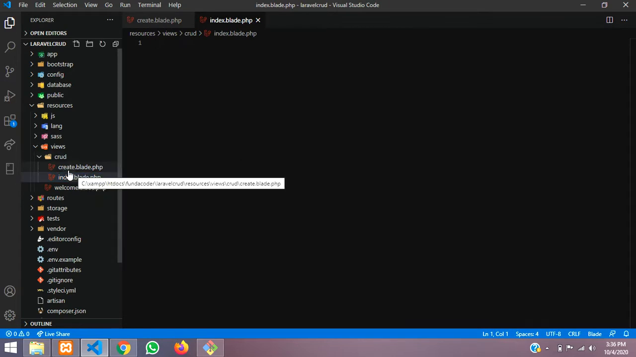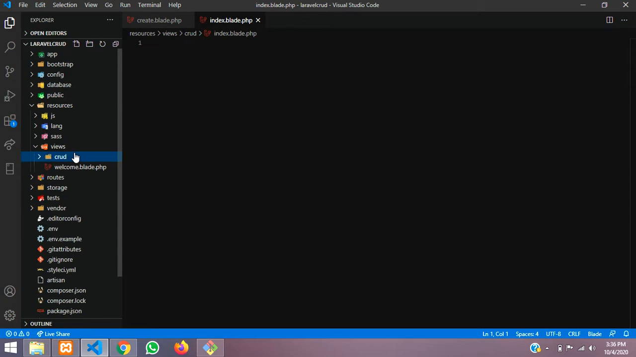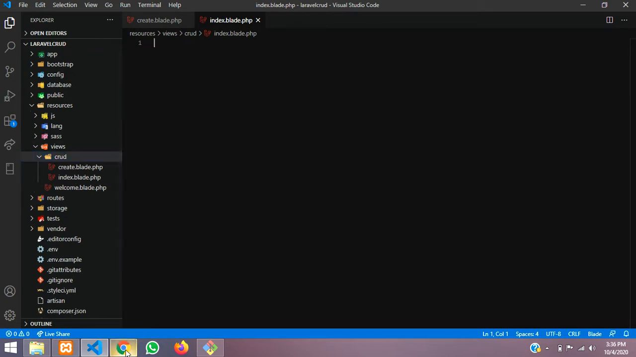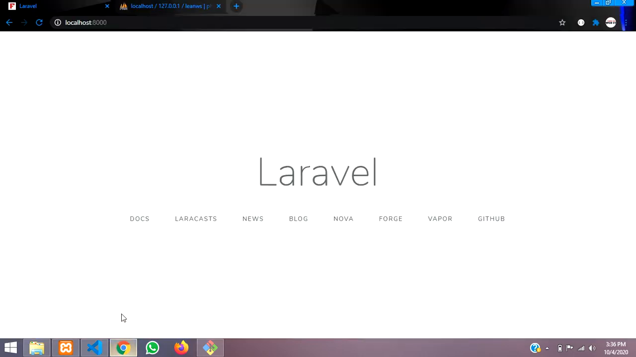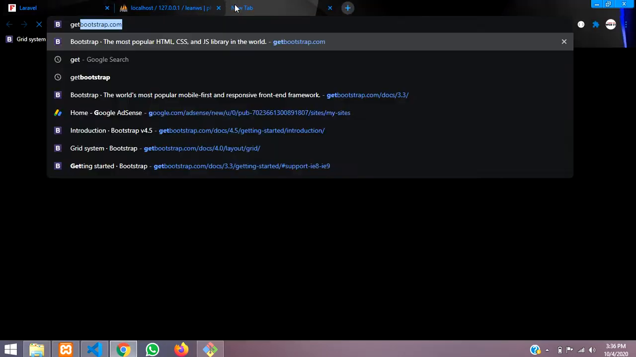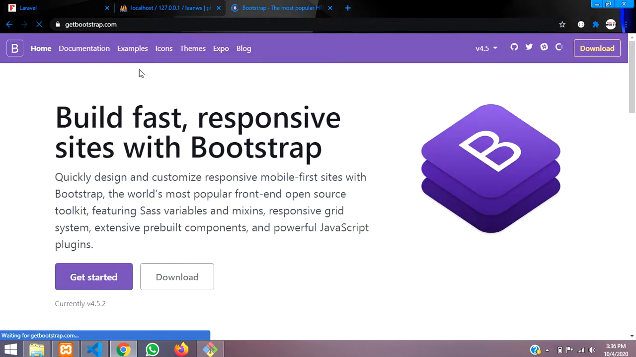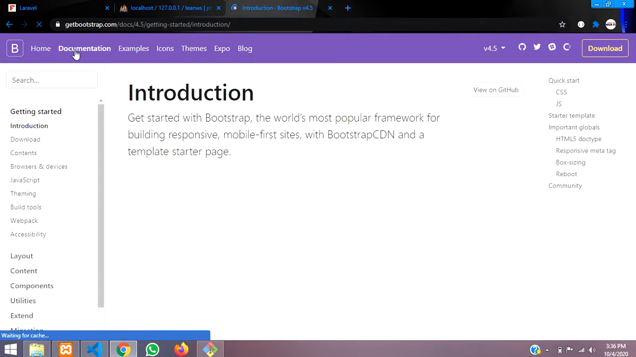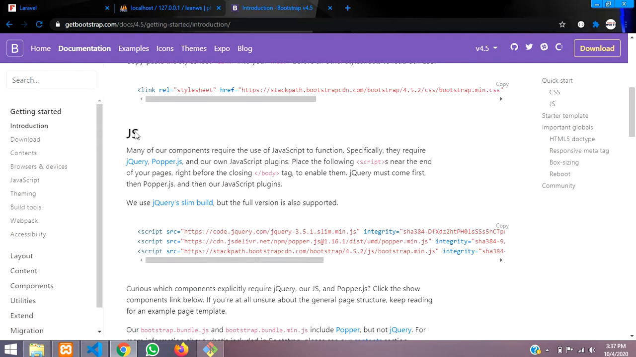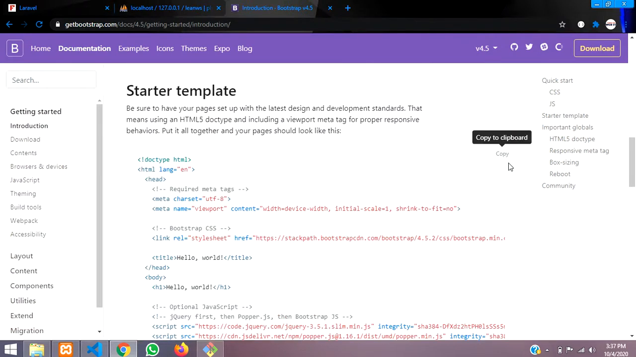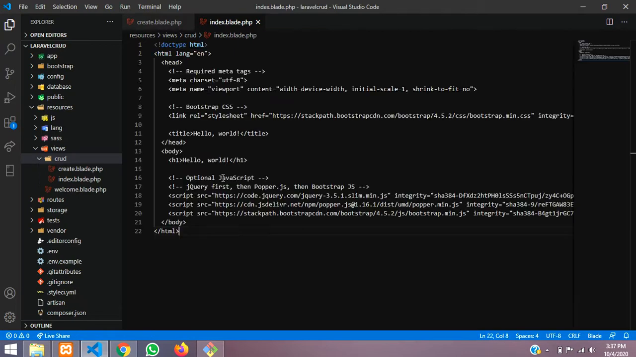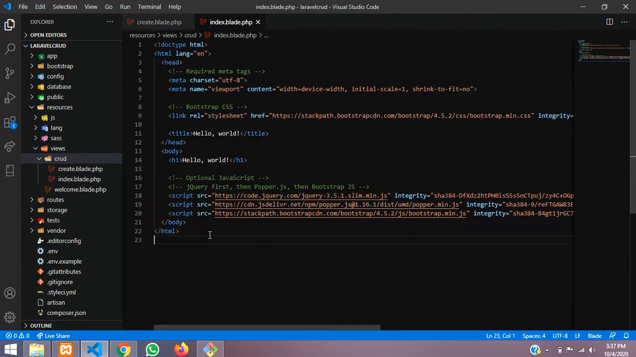Okay, so now guys, for designing purposes we will use Bootstrap. Let's go to getbootstrap.com. Now let's click on documentation and you can find the starter template below. Let's copy this, Control C, and paste it over here. That's it.